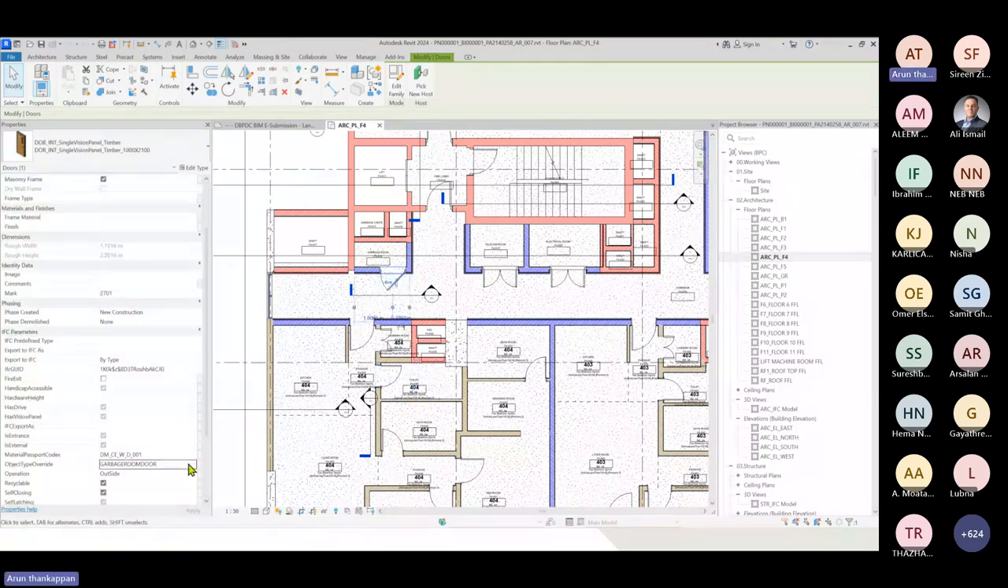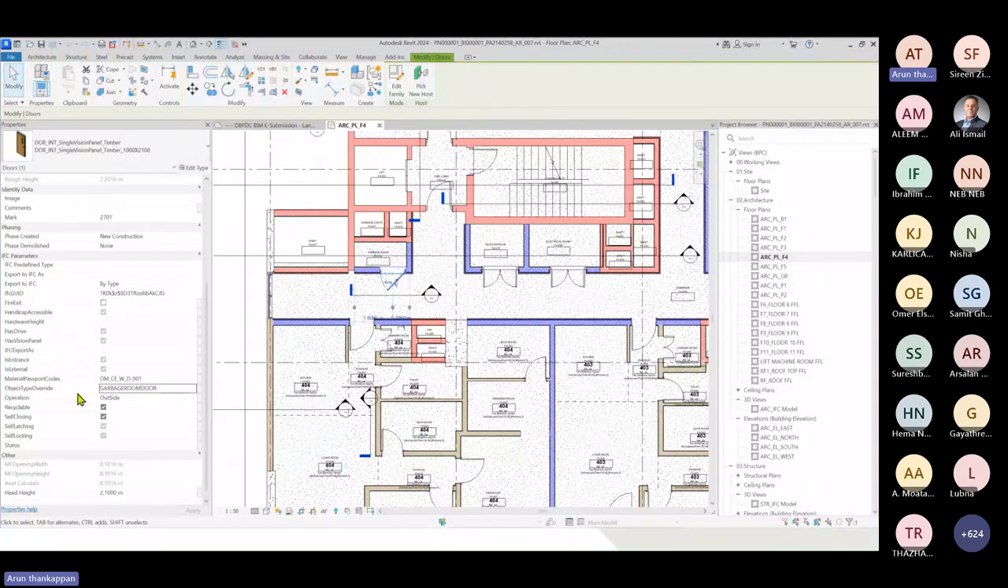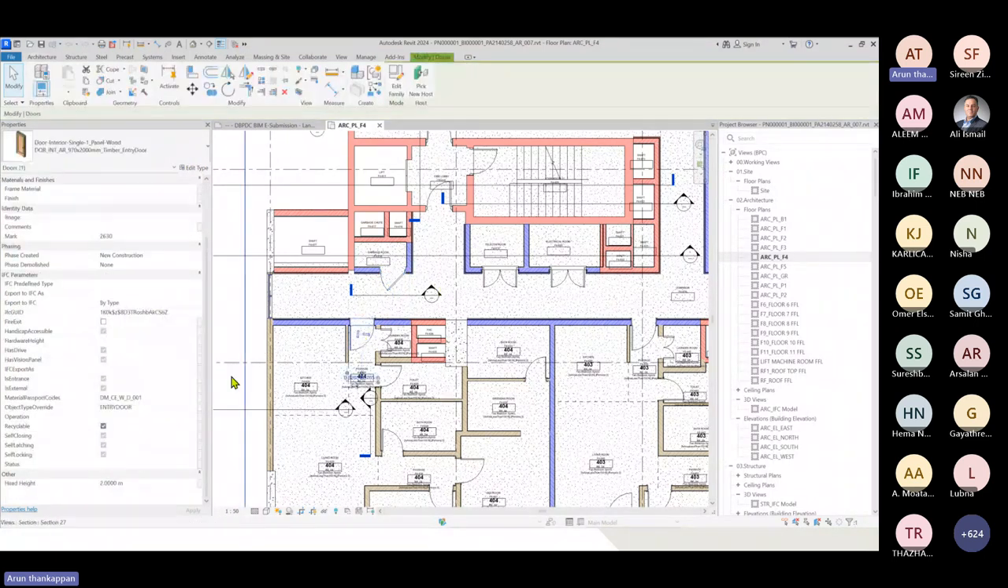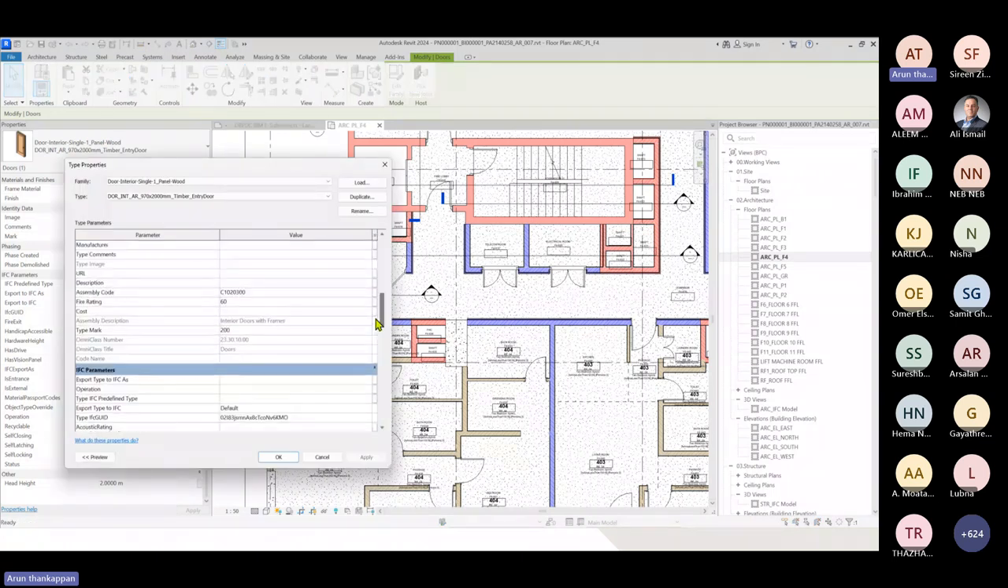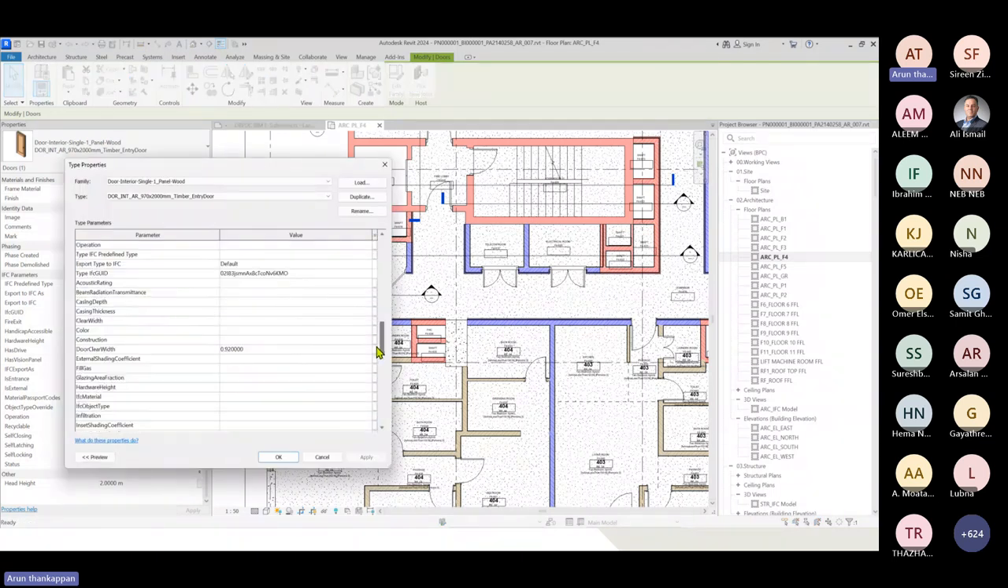So for the garbage room, I have mentioned the garbage room door, and the operation value of it should be outside. So you have to give a value over here, and the fire rated value. For every door, you have to give the minimum clear width of the door. You have to measure it and mention it in the parameter.